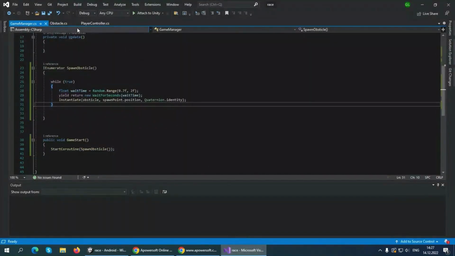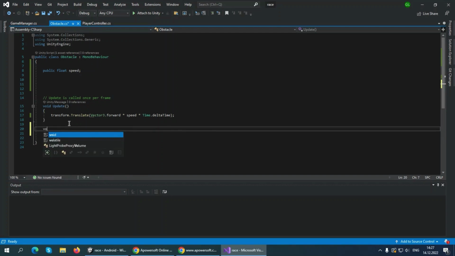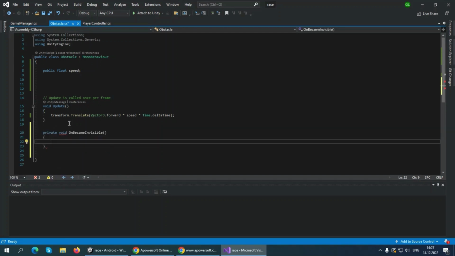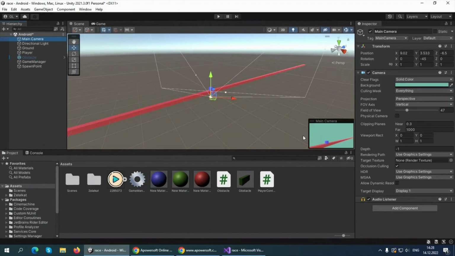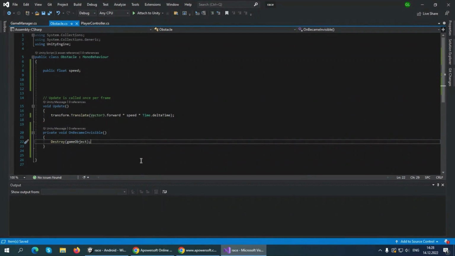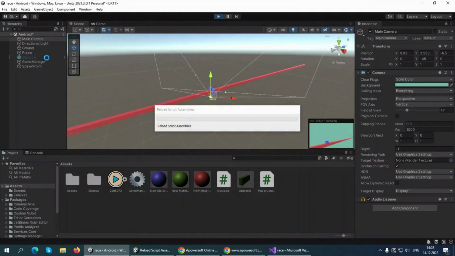To do it, let's go back into our obstacle script and create one simple method, which is void OnBecameInvisible, and we can say here Destroy(gameObject). Now what is this OnBecameInvisible? Basically, when our obstacles go through our camera, so when our camera no longer sees them, they will be destroyed automatically. That's all. Let's save the script and let's go back in Unity and see if it's working.